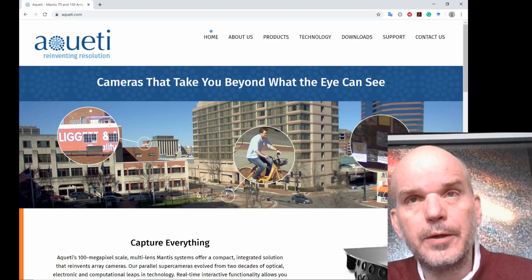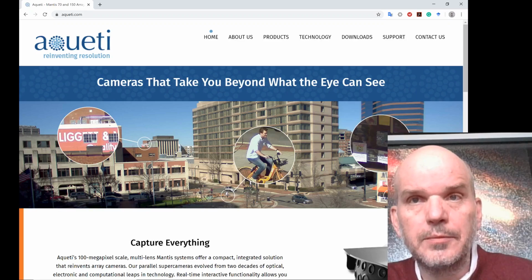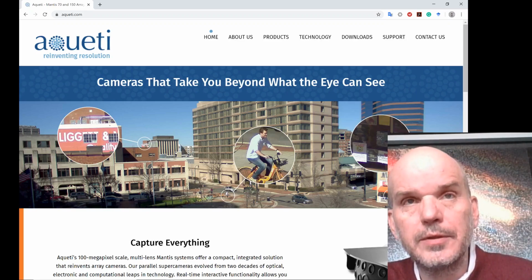Hi, I'm Dave Brady. I want to show you something kind of cool. We have a spin-out company of our imaging program at Duke called Aqueti that makes array cameras. Originally at Duke we made gigapixel array cameras. Aqueti's scaled back a little bit. They're making 100 megapixel array cameras.